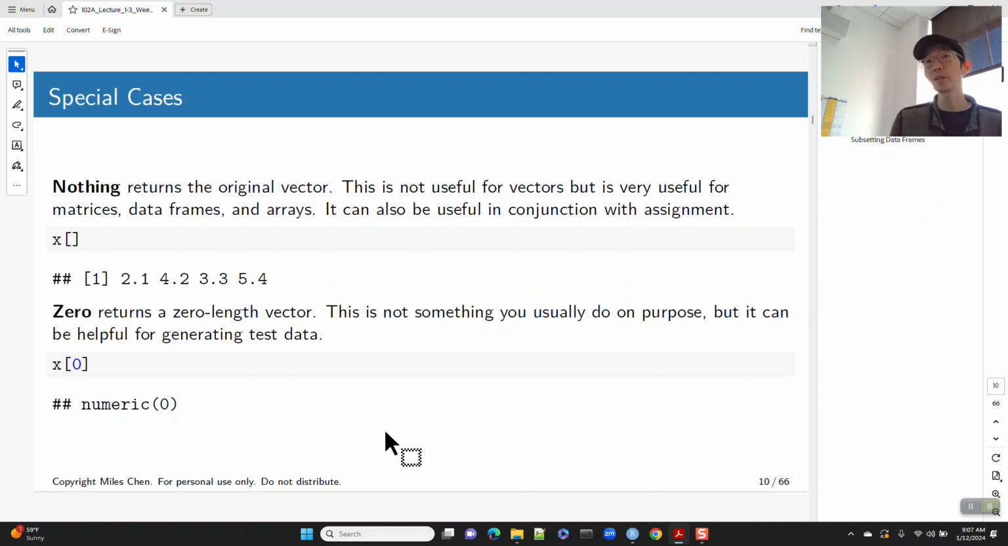A couple special cases. If you put in nothing in your square brackets, you'll get everything. Now this is probably not useful for an atomic vector, but when it comes to, say, dealing with matrices, where we might want to only specify which rows we want, but we want all of the columns, then putting in nothing is helpful. Nothing gives us everything, right? Versus something like in Python, you have to put in the colon operator with nothing on each side to indicate you want to slice out the whole thing. But again, that's beside the point.